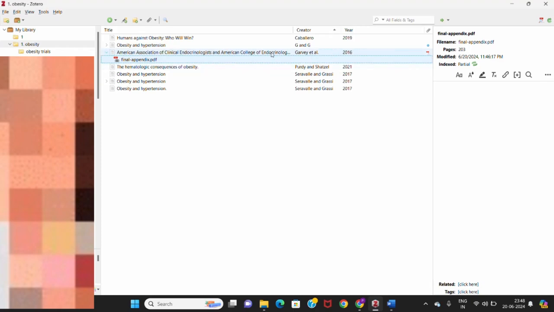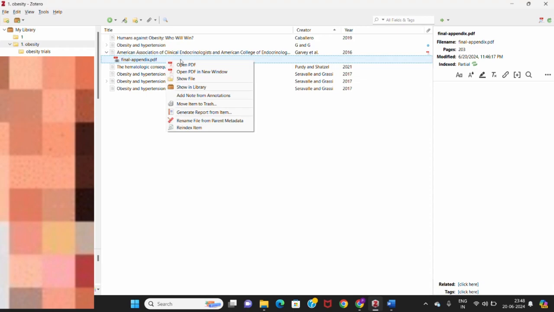Just in case we don't get this automatically, we right click on this PDF, and there will be an option called Retrieve Metadata. Right now it is not shown because the metadata has already been retrieved, but in case it is not done automatically, we right click on it and we get an option called Retrieve Metadata.